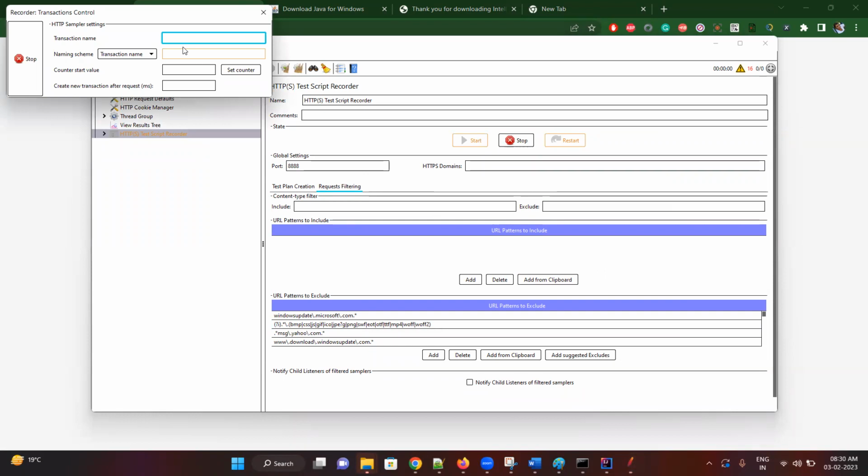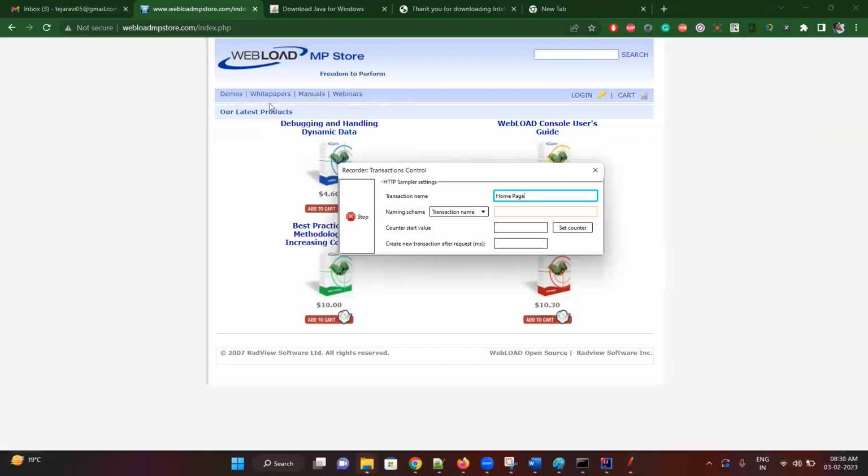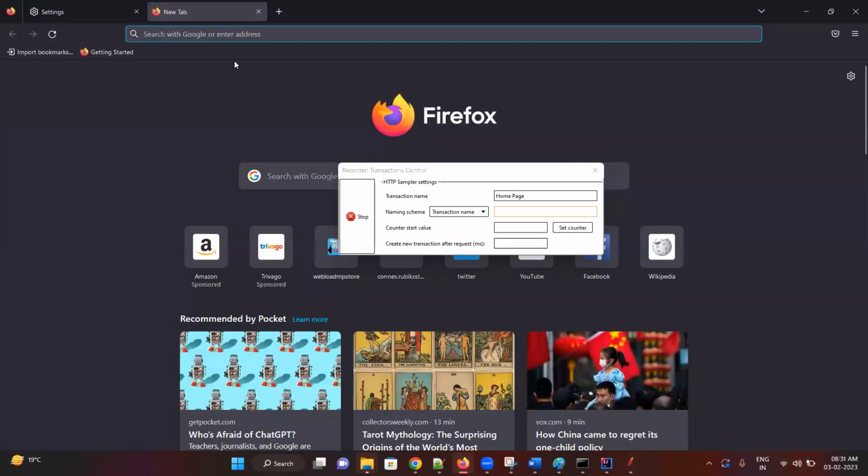First I will hit the home page. Correct? So now, where is the webload? Firefox. Yeah. Now let's see it. webloadmpstore.com.